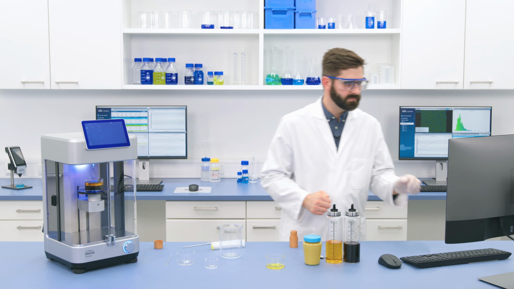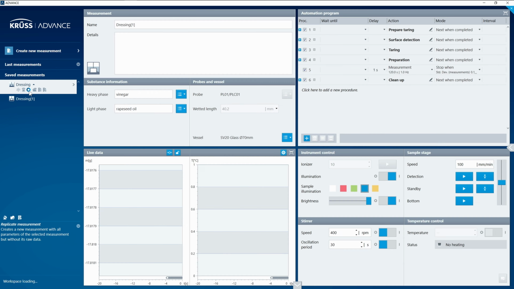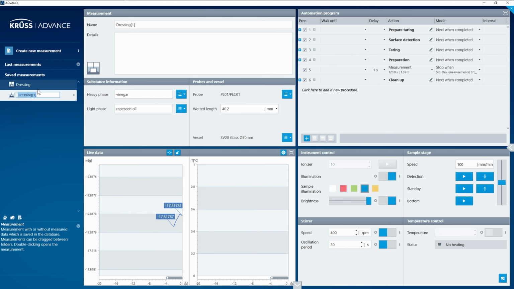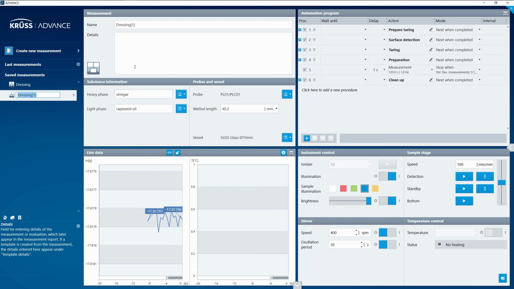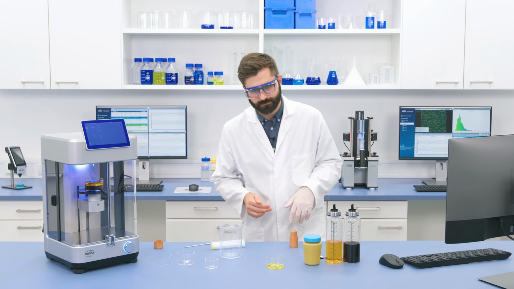So first of all, I'm going to duplicate the measurement that I had before. So I don't need to go back to the start and make a new measurement, but I can just copy the first measurement. This means it will automatically give me a name and fill in the heavy and light phases for my measurement. So now all I have to do is press Automation Start. And just like before, I get the same instructions. Now we can go back over.